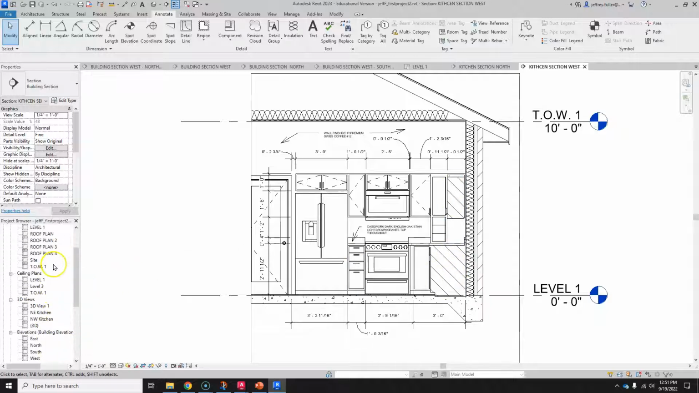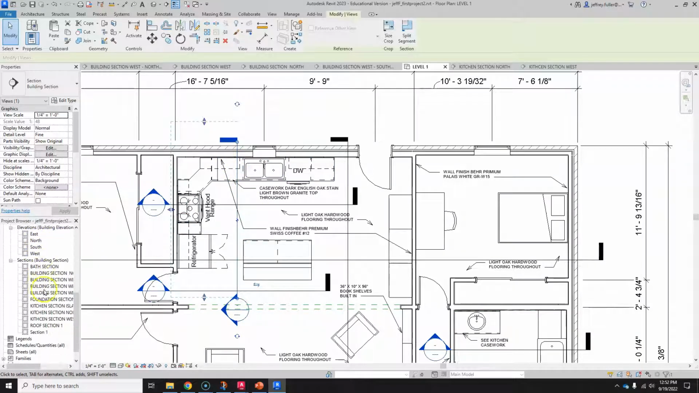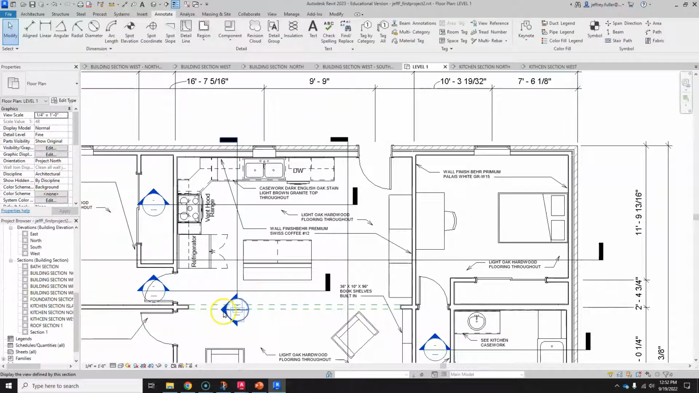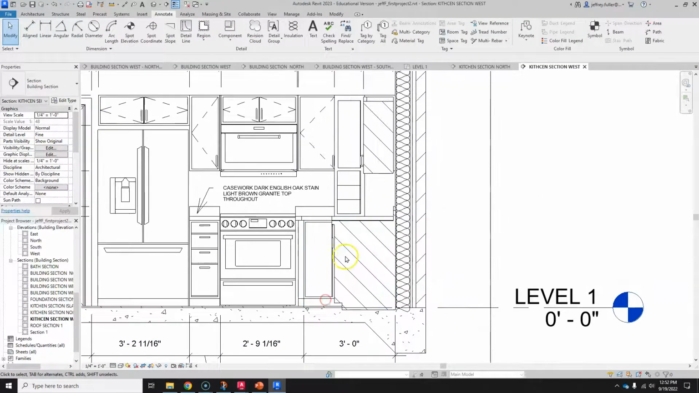Let me go back to the top and show you the level 1 view. Okay, so this section view right here, let's see if I can click on it. That one right there is cutting through the casework right here. That is why, if I come back over here to my kitchen view, at the end of the section view, I have these diagonal lines going through the side of the casework that I am cutting through.